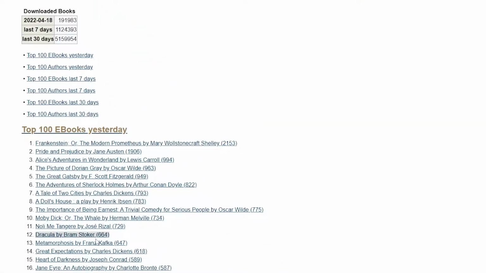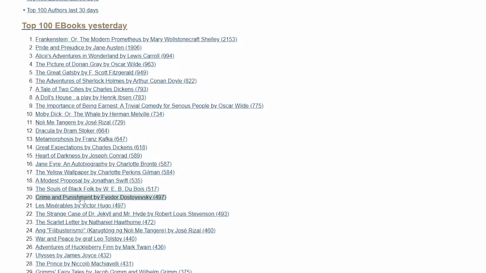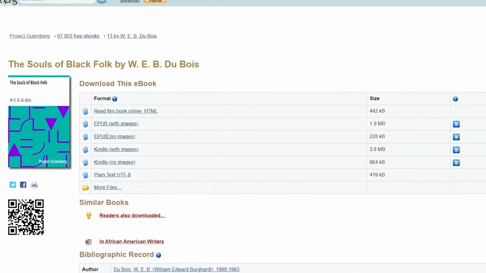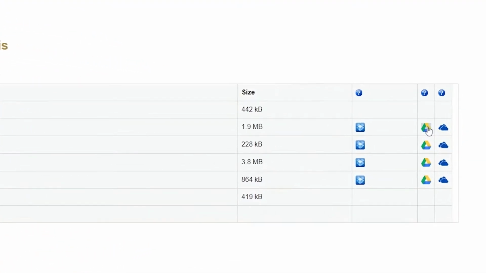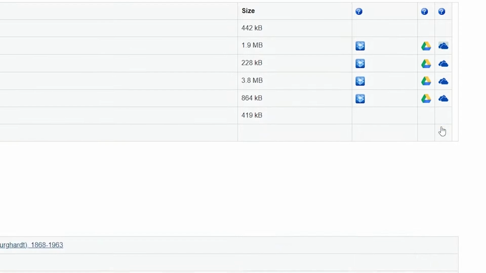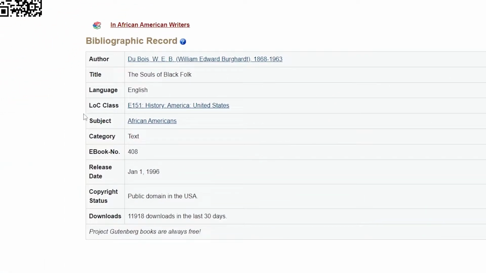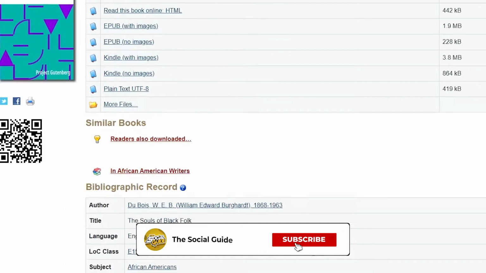So let's go ahead and choose crime, and this one over here, The Souls of Black Folk by W.E.B. Du Bois. Over here, this is the book right here. So we have the plain text files, we have the Kindle with no images, we have the Kindle with images, we have the EPUB with no images, and then we have the EPUB with images. So you can go ahead and download whichever one you want. You can send it to your Google Drive, to your Dropbox, or to your cloud, or whatever you want, and then you have your bibliography records over here. So everything is pretty good.